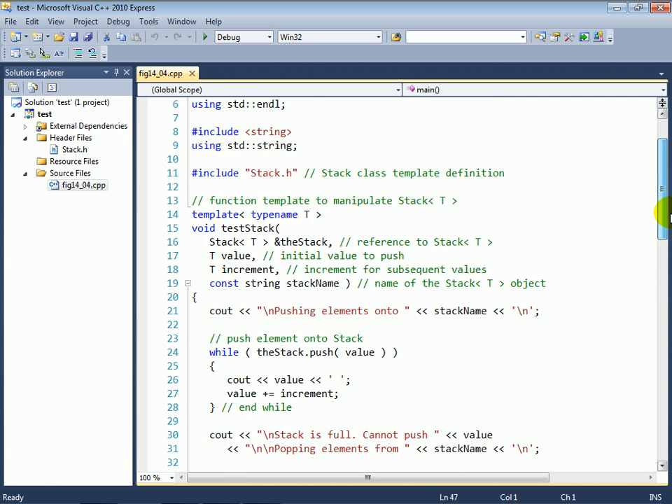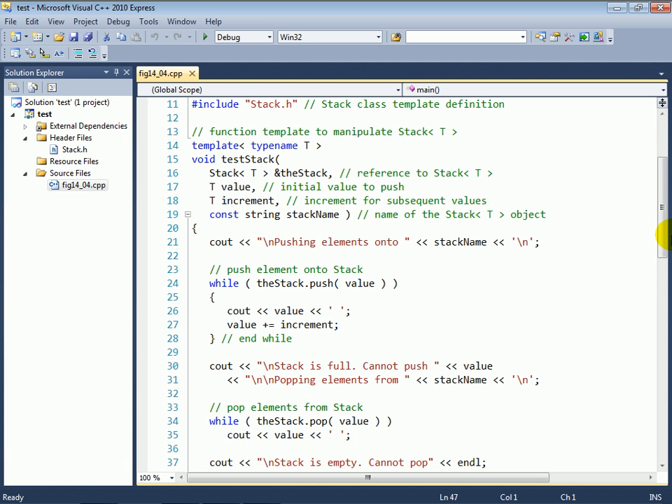Now, if you take a look at our testStack function template, you can see once again that we start the function template with the typename T in angle brackets of the template declaration. Then we have the beginning of our function definition. It doesn't return a value, so we specify void, and of course testStack is the name of the function. The first argument in this case is a reference to a stack of some type T. Now, we want to be able to process any type of stack object that we receive here, so we give it a templatized first parameter.